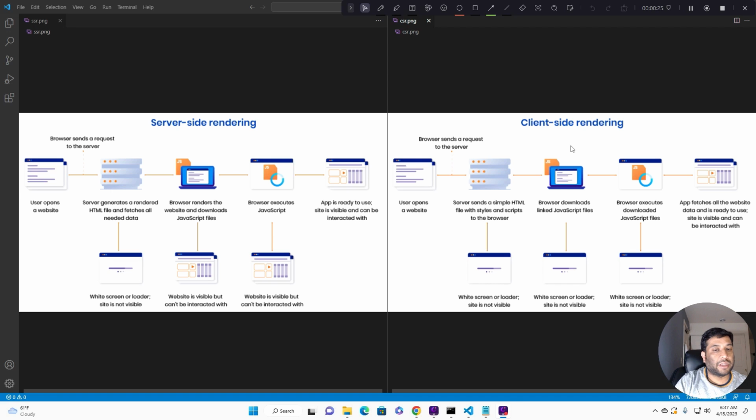However, in client-side rendering, whenever a user opens up a website, the browser sends a request to the server, and the server sends an HTML file with the style and script to the browser. The browser downloads the linked JavaScript file, the browser executes the downloaded JavaScript file, the app fetches all the website data and data is ready to use, and the site is visible and can be interacted with.